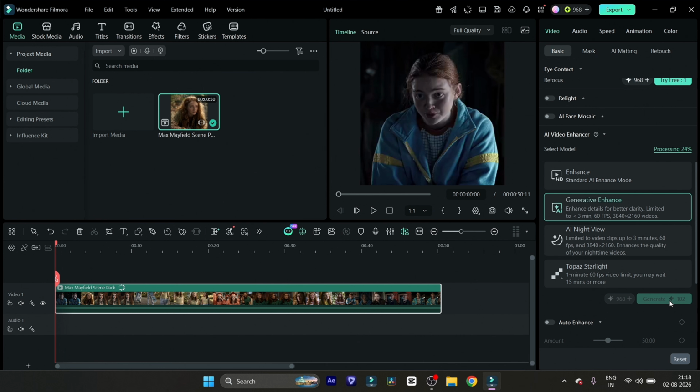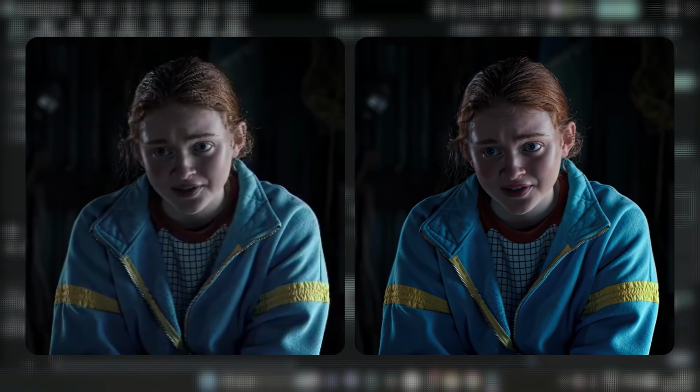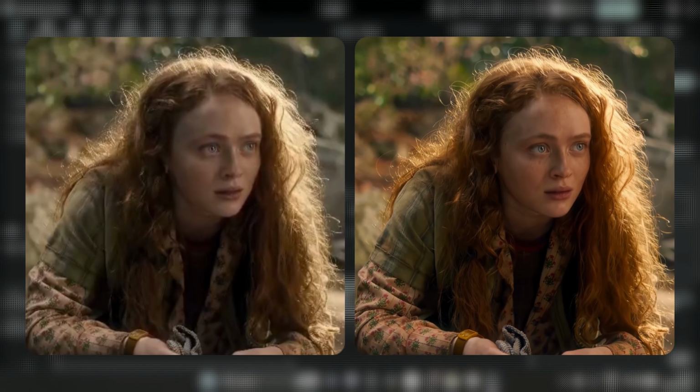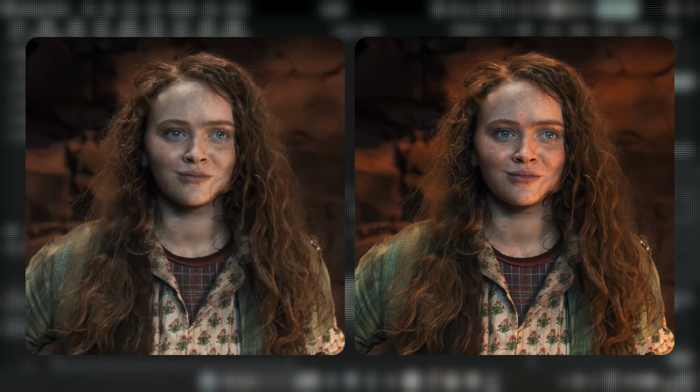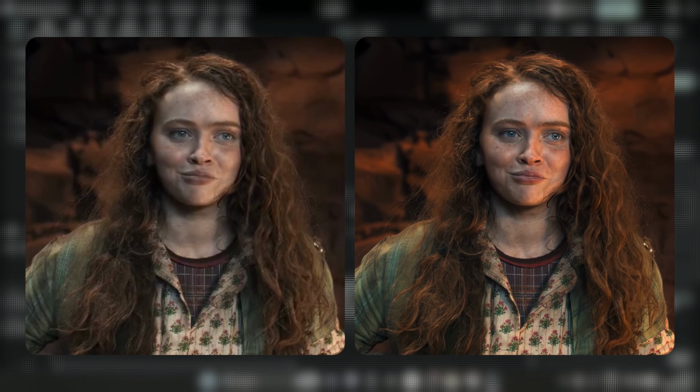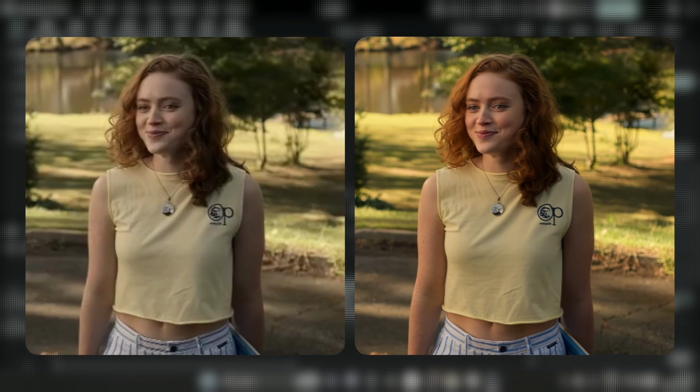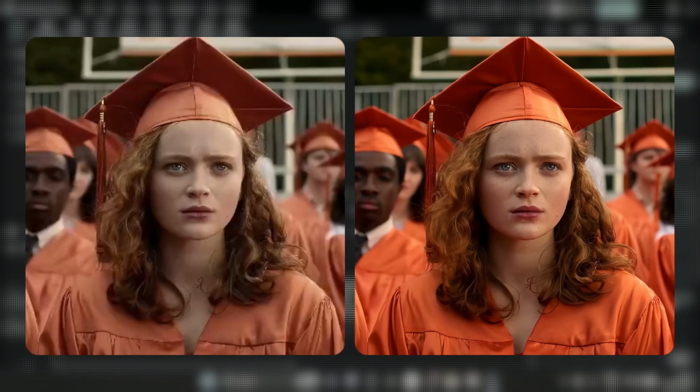Now let me show you a quick before and after comparison. As you can see, the enhanced version looks much cleaner and more detailed while still keeping a natural look. This is especially useful when you are working with downloaded movie clips, compressed footage or older videos.